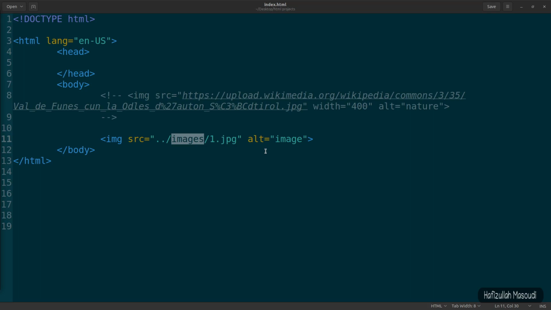Now let's discuss the final topic of this video, and then we are done for today. So next up we have the HTML head section, which is a container for holding the title element, style element, meta element, link element, script element, and base element.